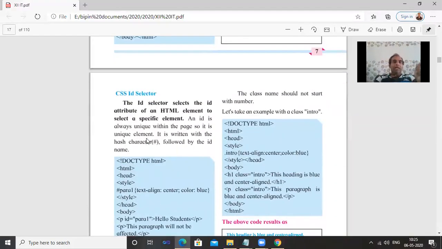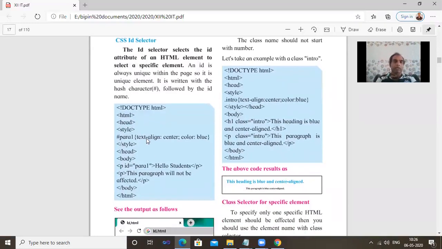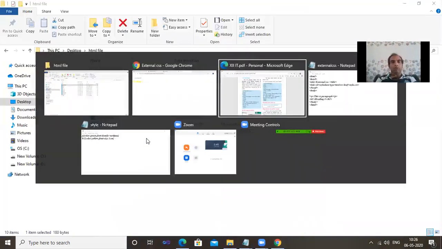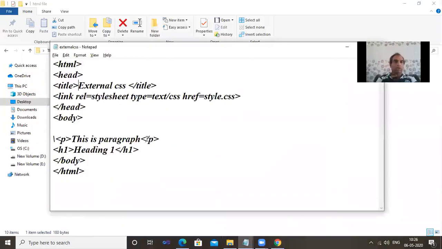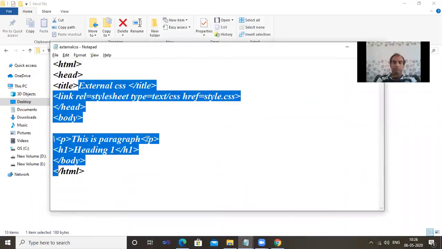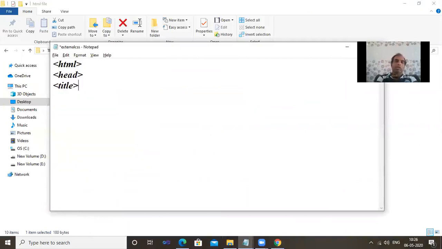The ID selector selects the ID attribute of an HTML element to select a specific element, where we are using the hash character as a selector. And when you are using a dot, the period, that is the class selector. So I will show you an example of the ID selector and class selector. Here we are writing HTML, head, title. Example is there, class selector, close title, close head.